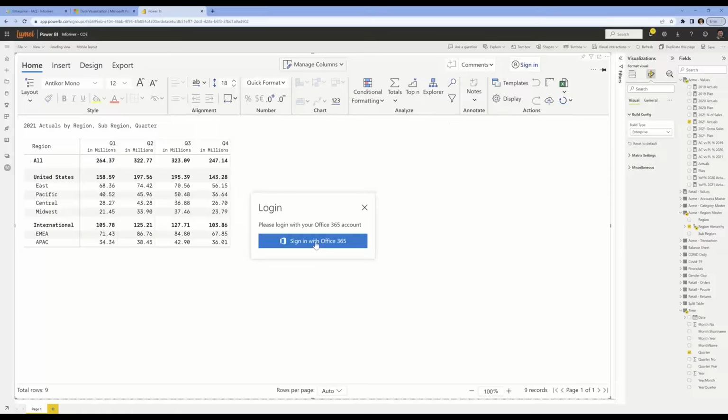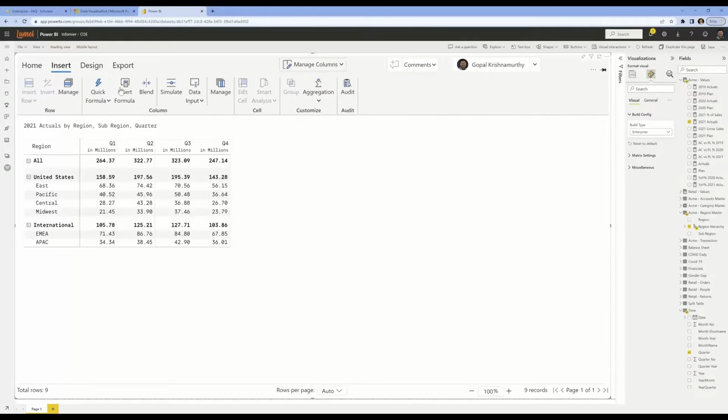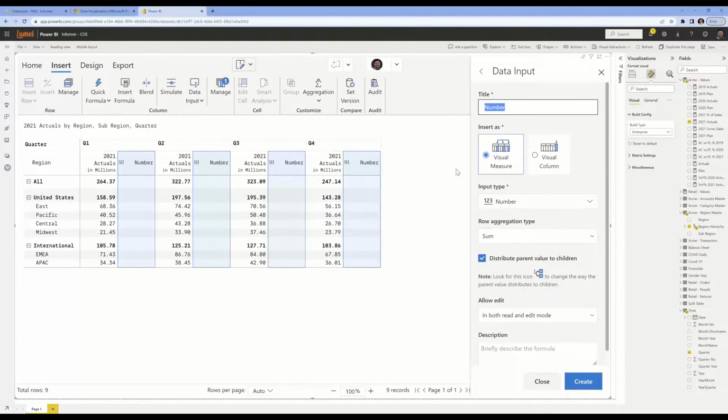All these capabilities, you can do both in the desktop and in the service and in the reading mode. I want you to see how easy and simple it is to do the writeback. I want you to experience the capabilities that we have in the product. One of the important things I wanted to mention is you come to the data input column and you come here to enter the number, because we want to do a 2022 budget.